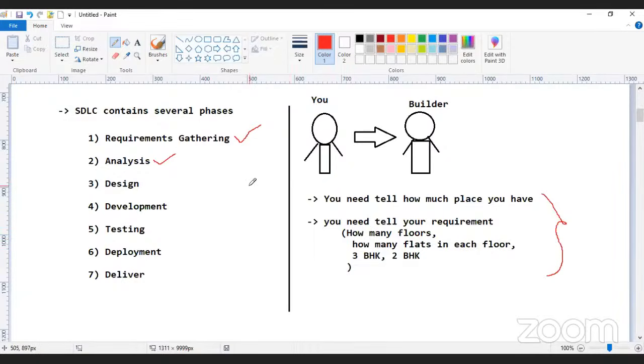So the client may tell anything. Now you may give a 100 square yards place and ask, I want a 100 floors apartment. They cannot do that. That's why, whenever you give your requirements, they are going to analyze your requirements: for the given place, for the given budget, can they do that construction or not?